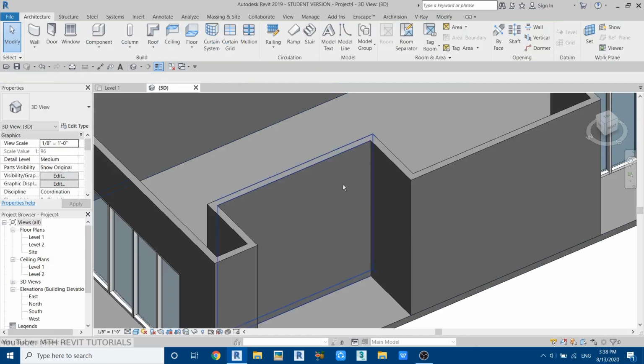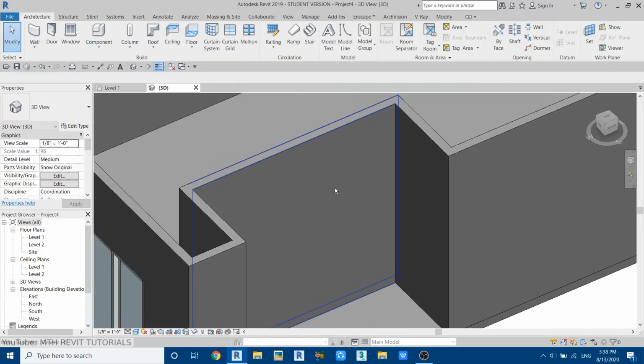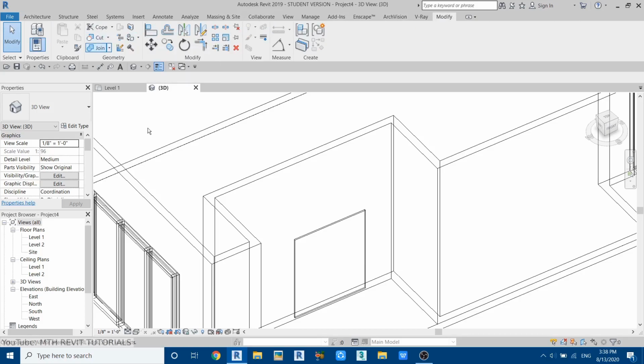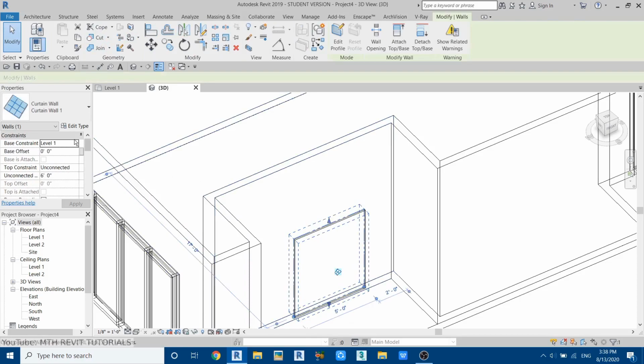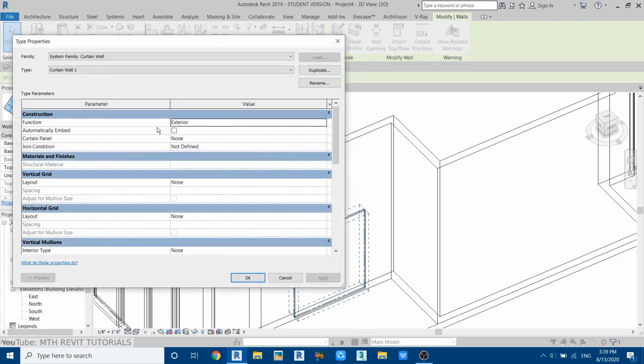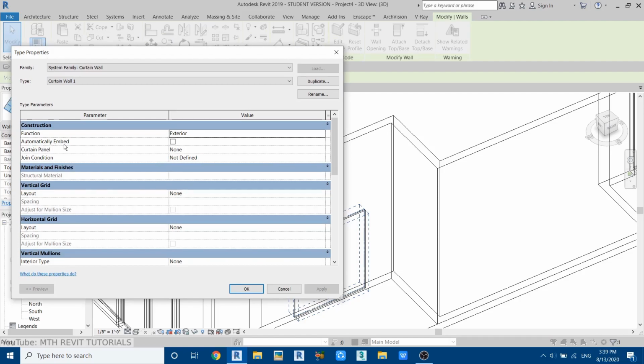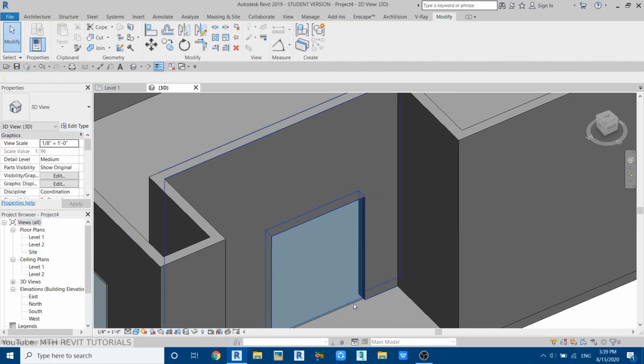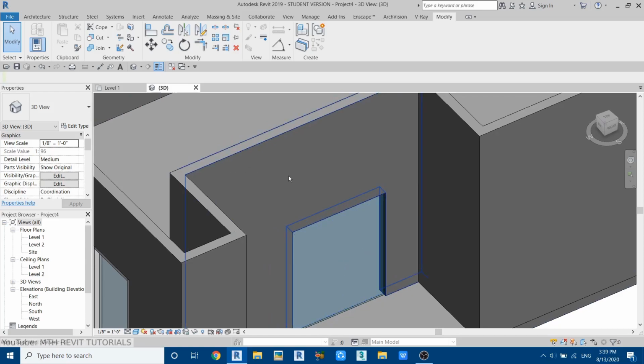So the reason why we got that warning is because right now you can see the curtain wall was created inside this wall. If I change the visual style to wireframe, you can see that. So there are two ways to cut this curtain wall. You can either use cut geometry tool and cut this curtain wall from this wall, or you can just select the curtain wall and then edit type. Here you have the automatically embed option. Just check that. Click OK, and if I change the visual style to shaded, you can see it automatically cut the curtain wall from this wall.